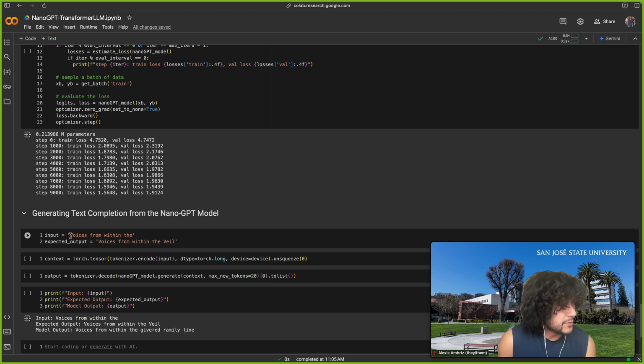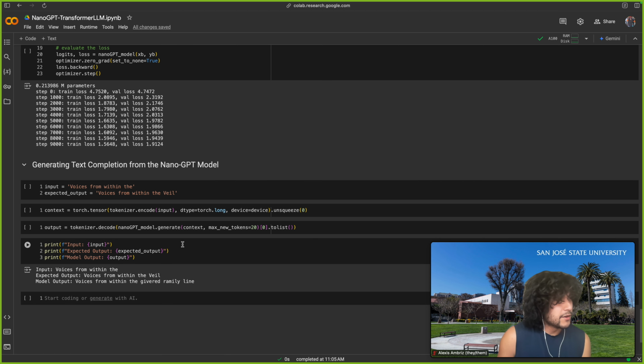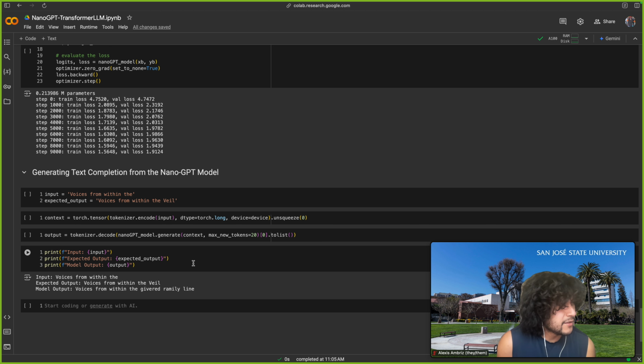So I gave it the input voices from within and expected voices from within the veil. And since the max context is actually 20, it over generated and it returned voices from within the given Ramley line. And that is not accurate, and maybe that could be fixed by lowering the max context or allowing the model to limit itself to not over generate.